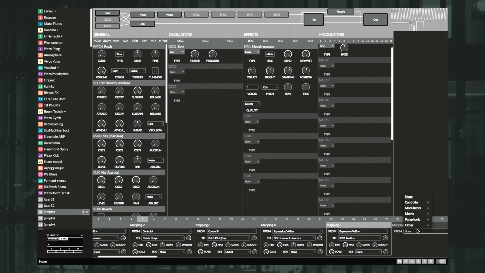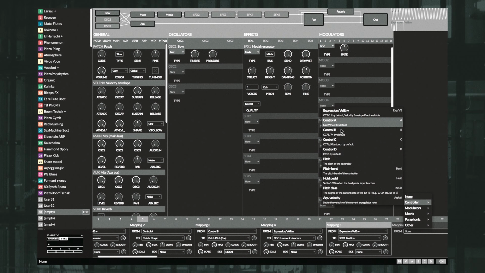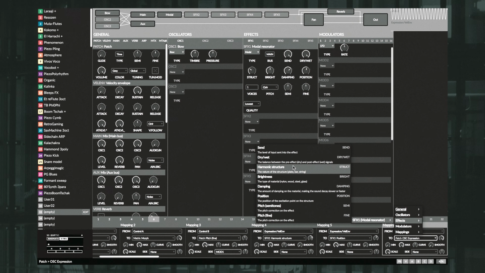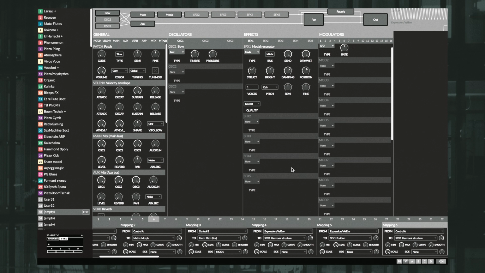And now I could also see where I can find the expression wheel. Where is it? Odd wheel here. And then also map some of these characteristics. And now I can also use the mod wheel on LFO or whatever.